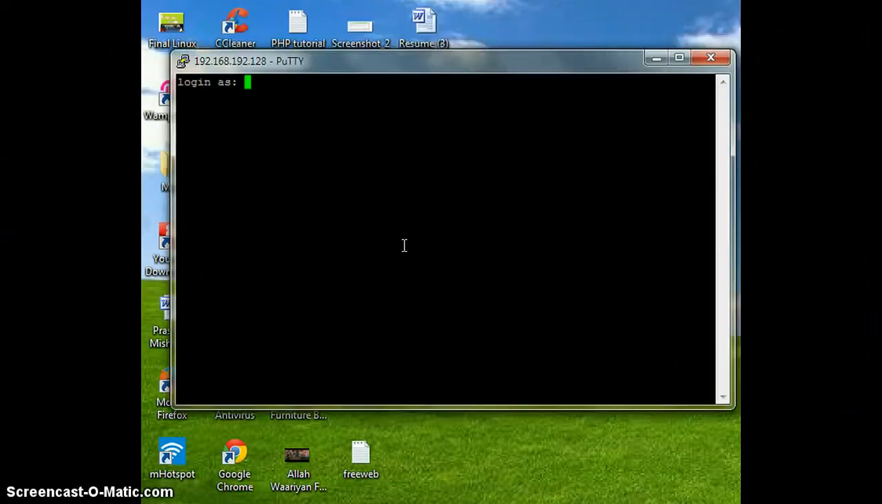Now directly here we get the login screen. Most probably, when you do this the first time, you would not get the login screen directly. You would get a pop-up which saves the public key. This is only the first time. Whenever you connect through PuTTY to your server a second time, it comes directly with the login screen. Let me log in.